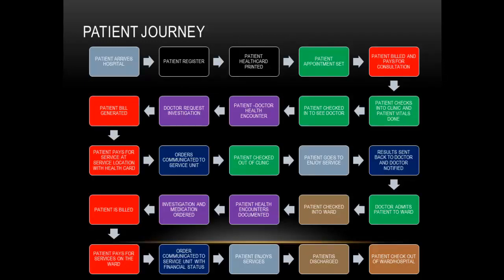Now, when you look at how a patient's journey through the hospital goes, that guides us to how we're going to implement the health information system, because largely the health information system is a patient-centric platform, because really we're all here because of the patient.